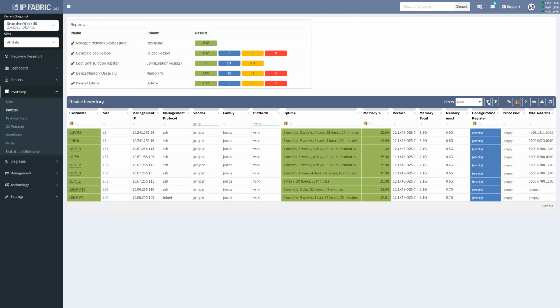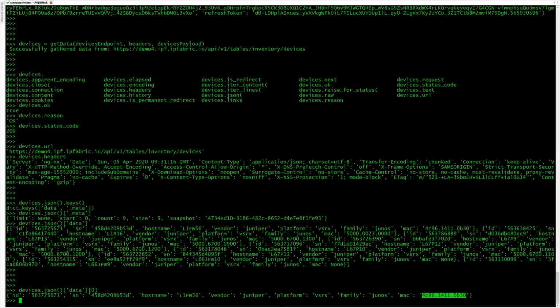So this is a basic function or basic API request, how to get information from the API, how to get information from the inventory, how to use the filters. And I think we can move on and start with the second part of the webinar, which will be changing the settings and starting the snapshot with the updated settings.